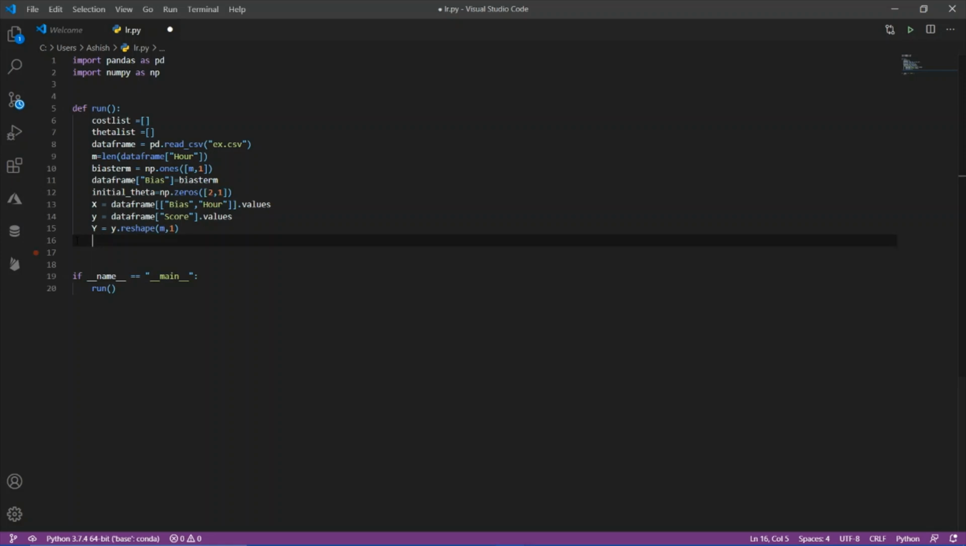Okay, then now I will call our cost function. So cost function, and I will pass my feature and my target, and then the initial theta.